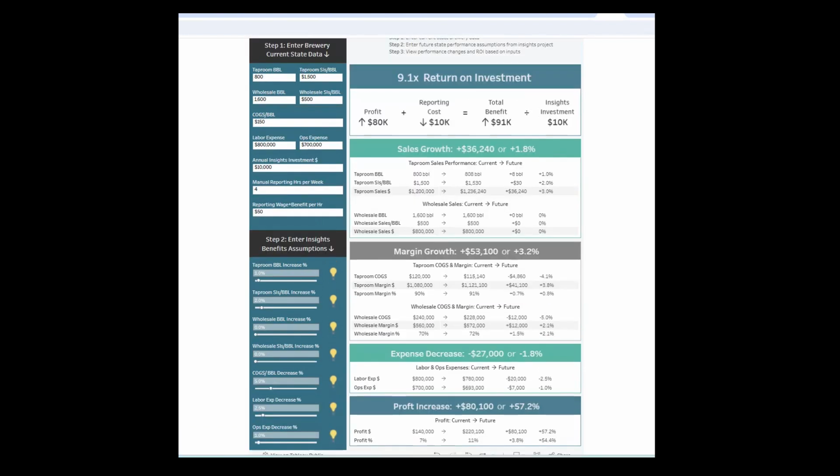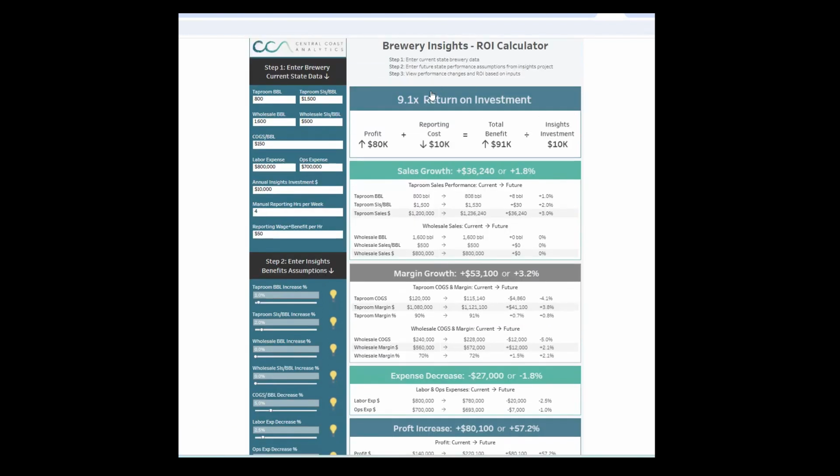Okay, so let's go back through and see what some of those results are. So right now we're showing a 9 times return on investment. So that's pretty good, right? We're getting $80,000 additional profit. We're saving this $10,000 on reporting cost for a total benefit of $91,000, dividing that by our $10,000 investment, which we plugged in earlier. And that's the math that's making up this 9.1.